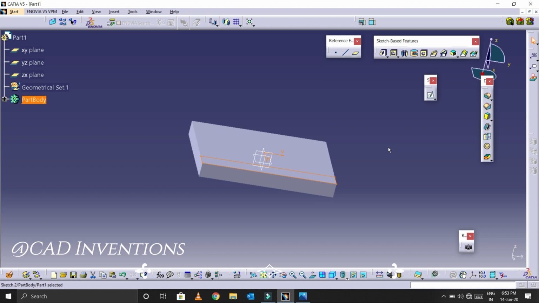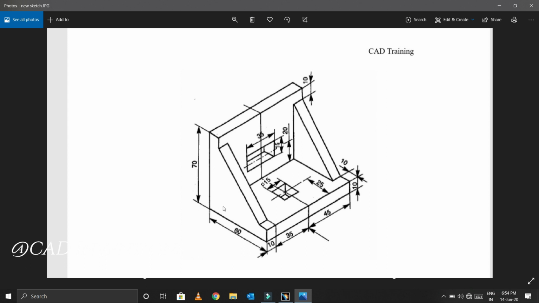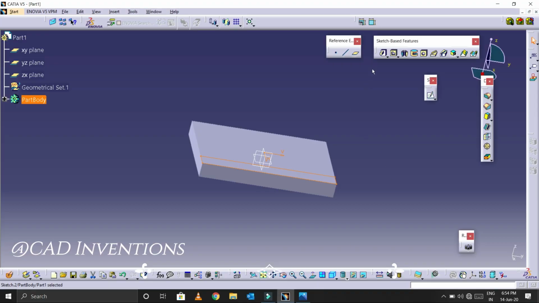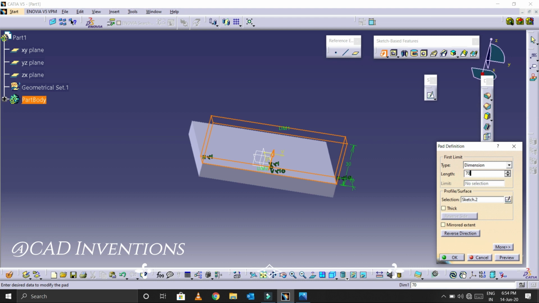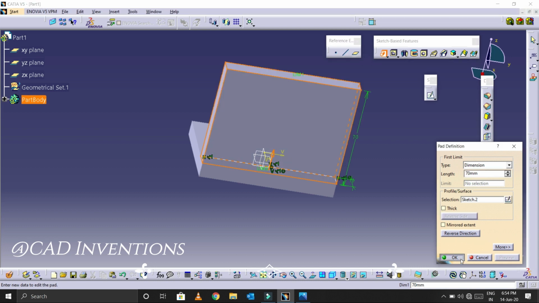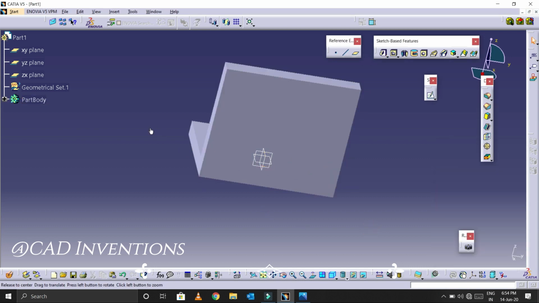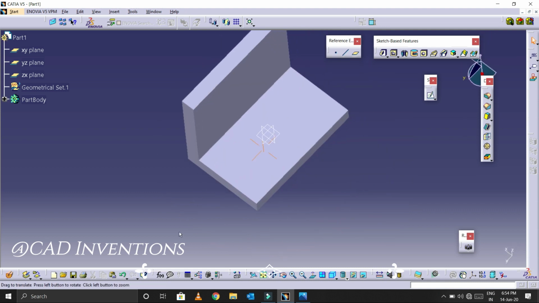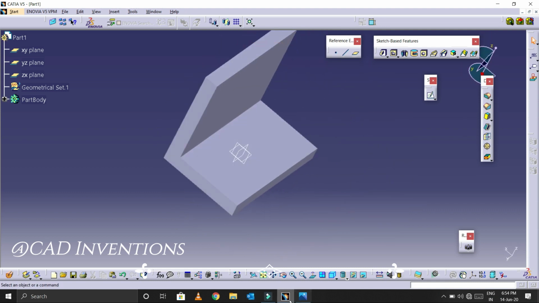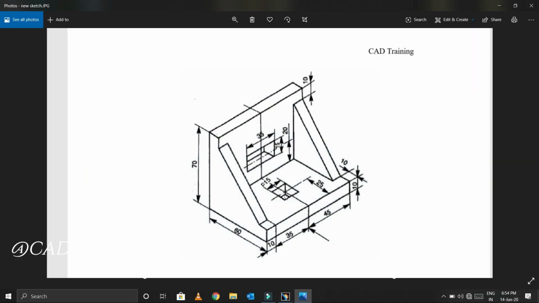Yes, the sketch has been drawn, but how much padding length do I need to give? Let's see the sketch. The sketch has been drawn here, but I need a padding length of 70. Select that pad and give 70, then preview. Okay, yes, this has been drawn. And the next thing is, I consider this as my origin point, right?